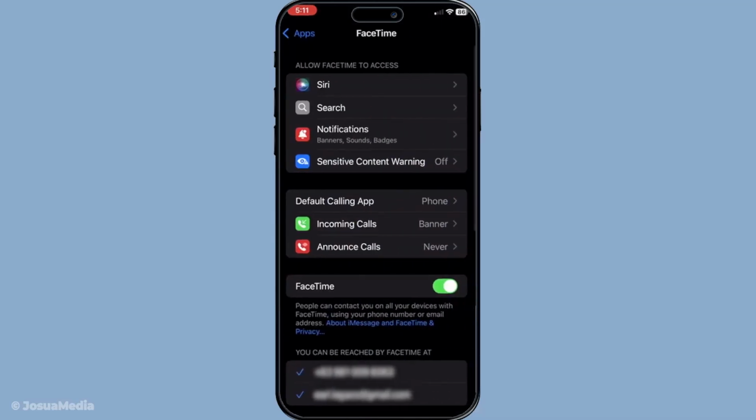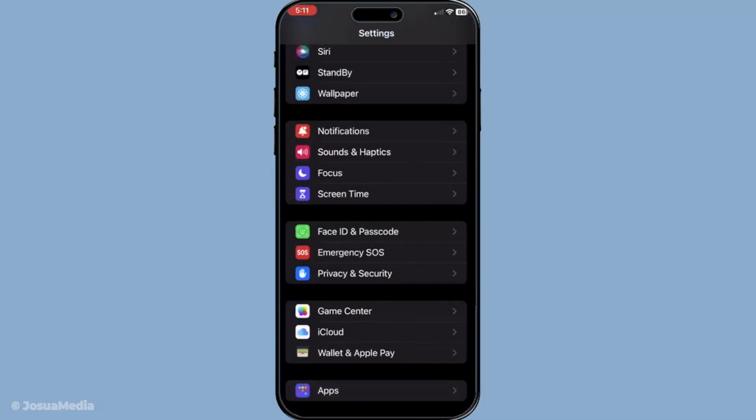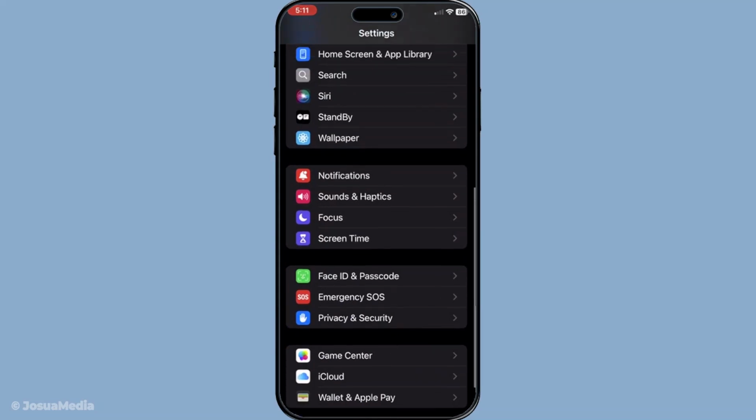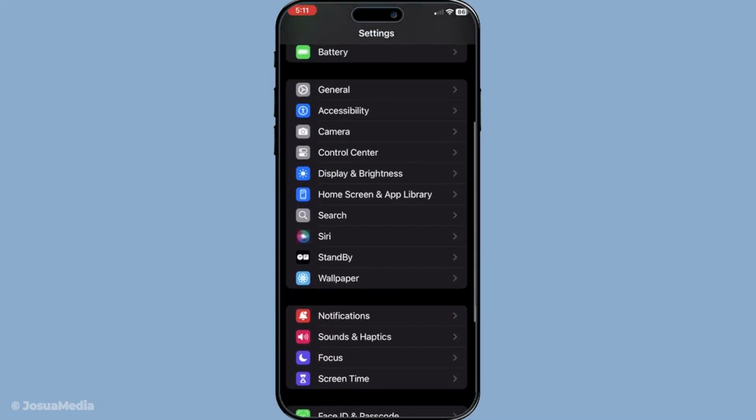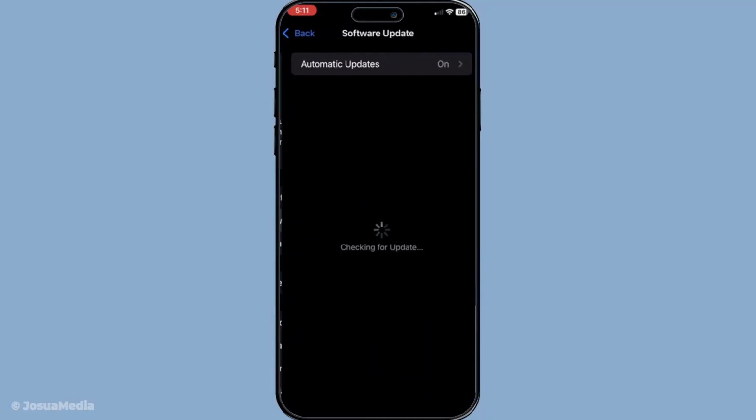An often recommended step is to check if your device is running the latest iOS version. Apple frequently releases updates that fix bugs and improve system performance. Navigate to Settings, then General, and click on Software Update to see if an update is available. If there is, go ahead and install it.